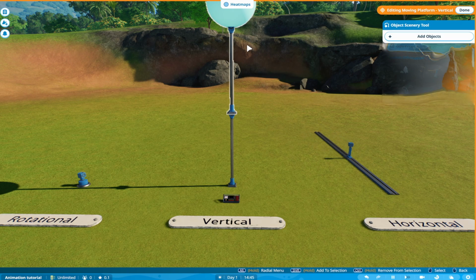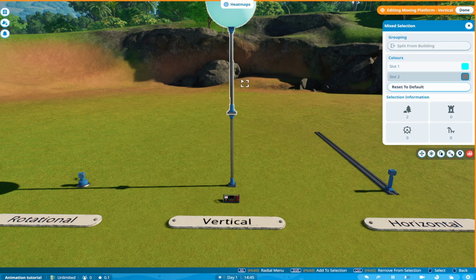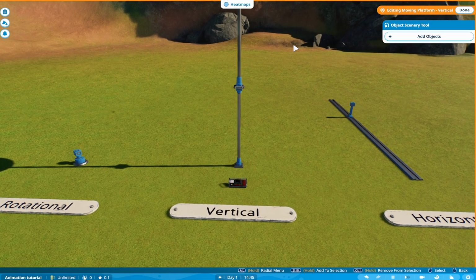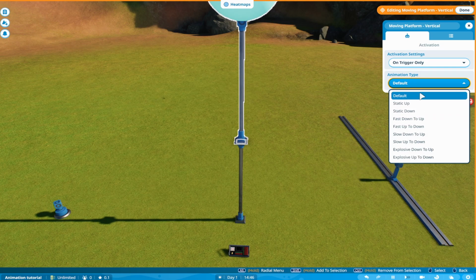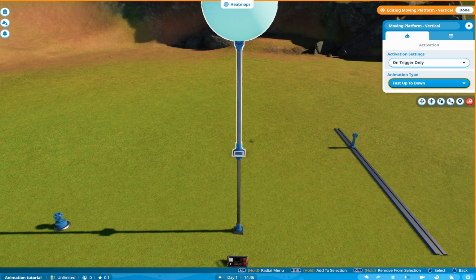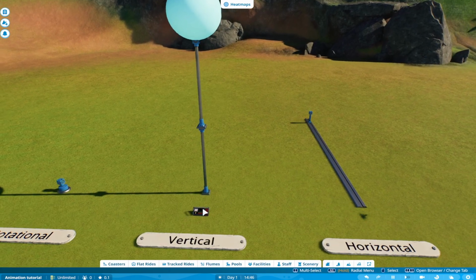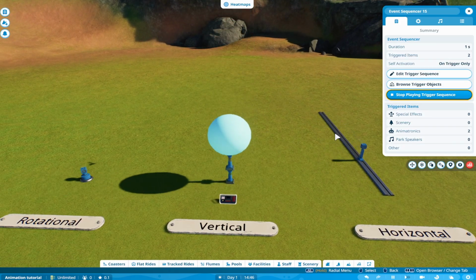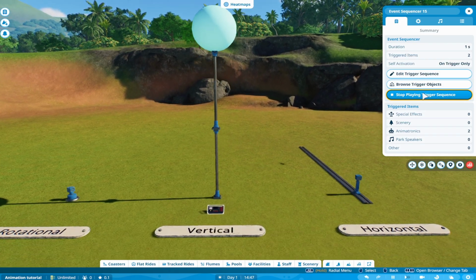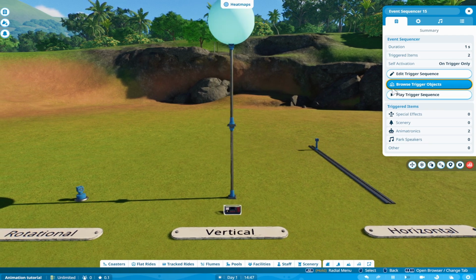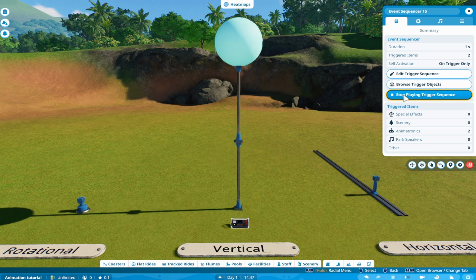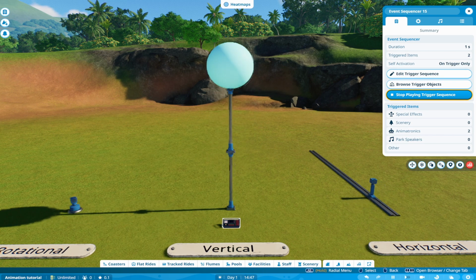And this one is, come on, was set on default, so this one needs to be also fast up to down. Now if I press play, they play at the exact same time. Look how much speed the ball has now, because like what I've shown before with the horizontal one, they play at the exact same time. So you can do that here as well.